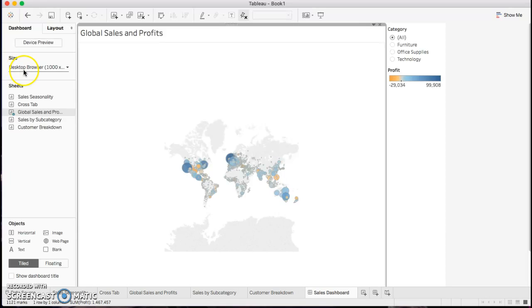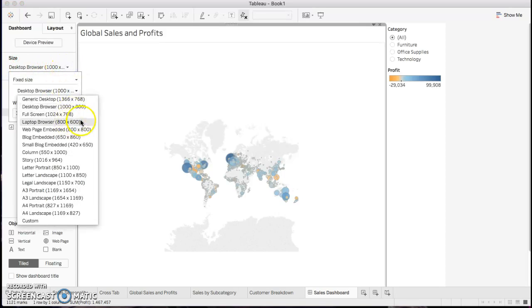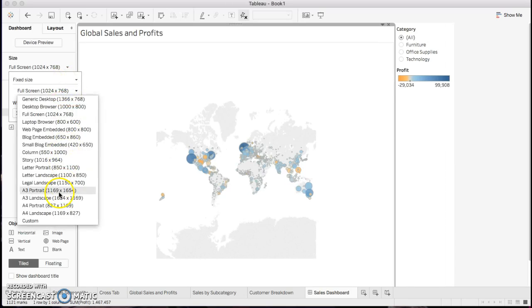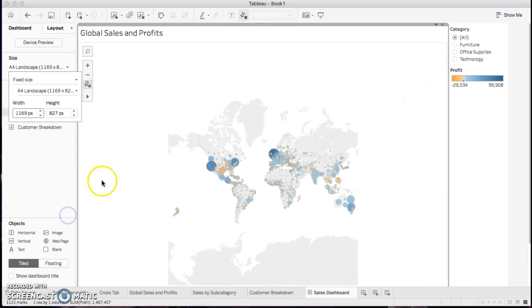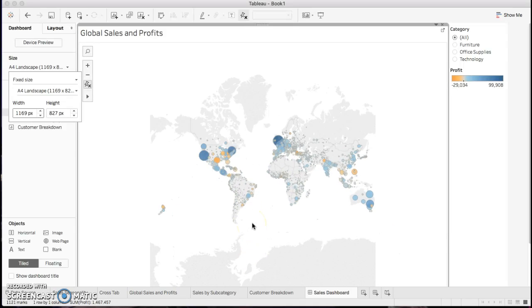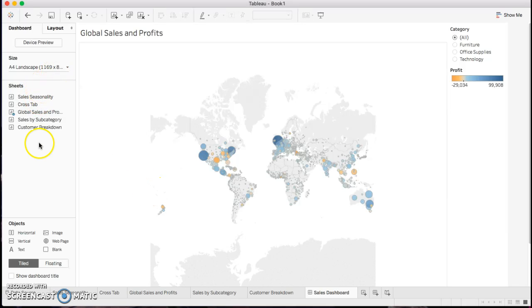So on the left here, we see size, and we're going to go ahead and search through a couple of these until we find one that's more appropriate for what we're doing. Personally, I think A4 landscape fits my computer best because it does not show too much blank space, but it also does not overwhelm the viewer with what you need to see. So I'm going to go ahead and do that, click off.